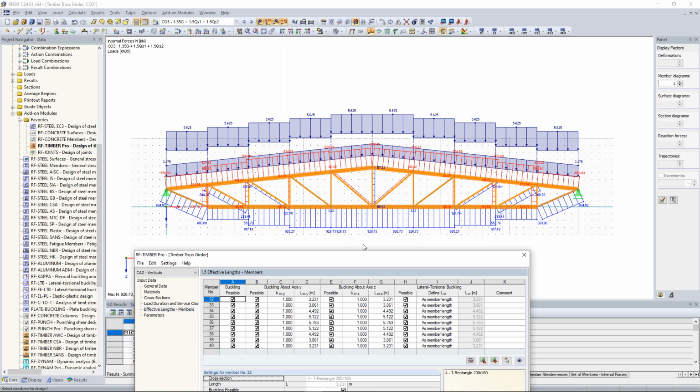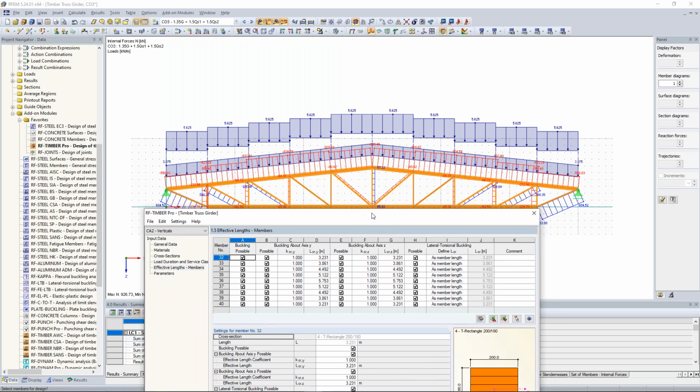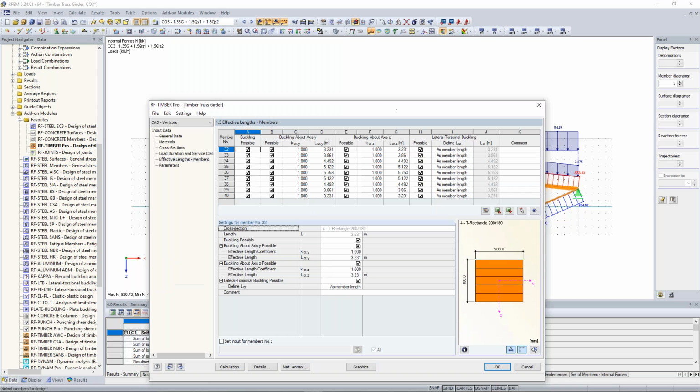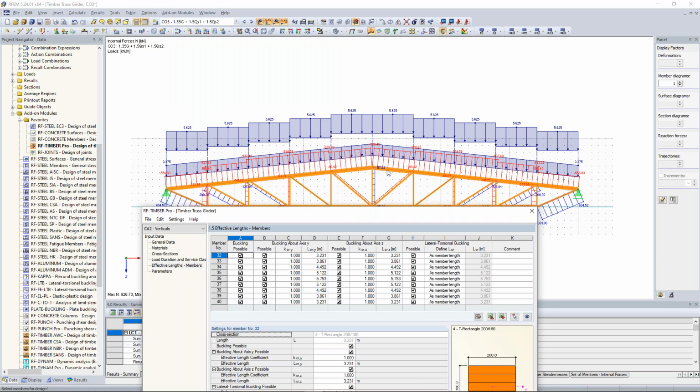And here I want to consider the stability design. Because I have here the normal buckling, once out of plane and once in plane. So the normal Euler case 2, I say, okay, my buckling length should be the same as the member length. Also for the lateral torsional buckling.